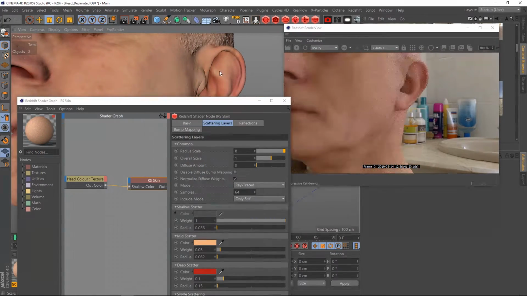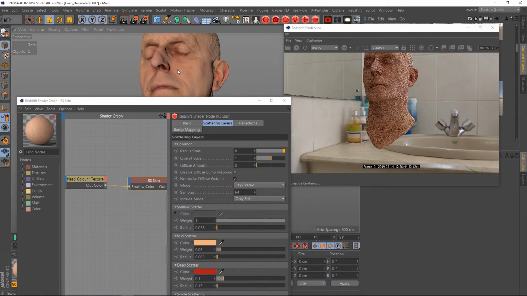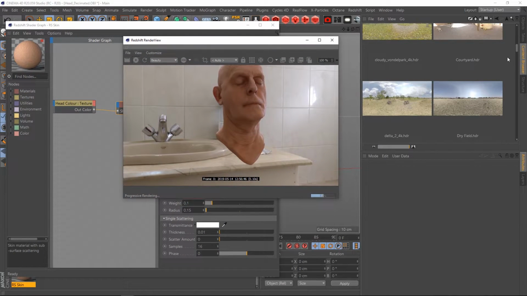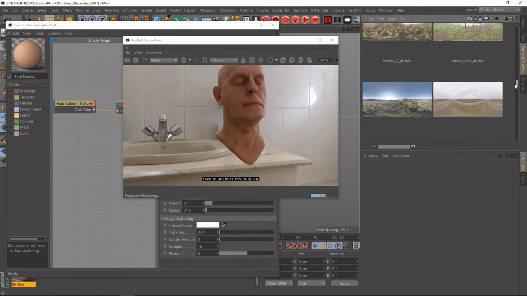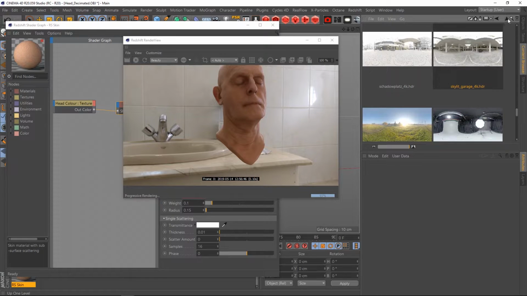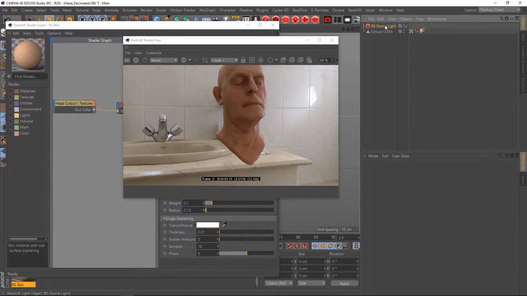Those values depend on the scale of the scene. But let's try this one with a different lighting condition. Let's say, what do I got here? The Scarlet Garage, maybe?